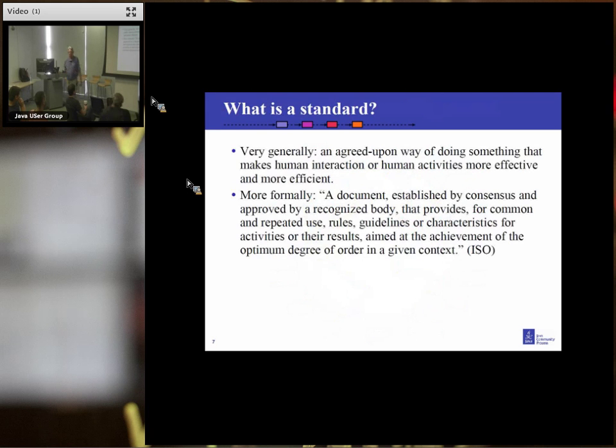Okay, so what do we mean by a standard? Informally, it's just an agreement between people that if we do things in a certain way, we'll actually do them more efficiently or more effectively than if we didn't agree on how we did stuff. More formally, the assumption is that there's some kind of documented process, which was developed through some kind of formal process, and that defines rules or guidelines or ways of doing something for the same purpose, for making it more effective.